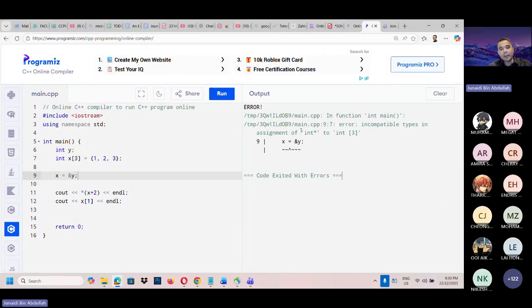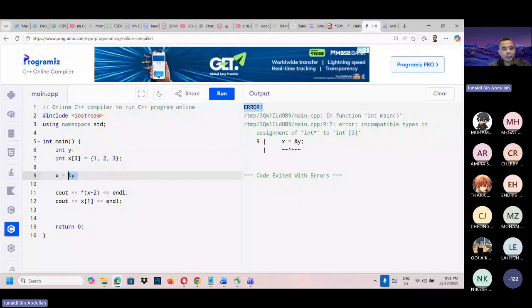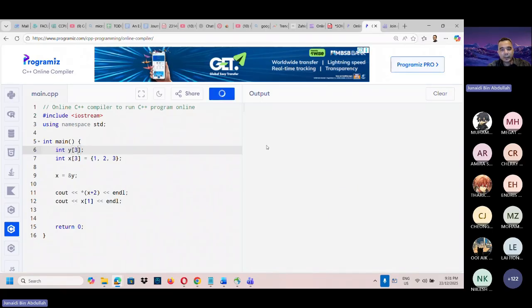If I run, I'm going to get an error because this is what we call a pointer constant. That means you cannot change the value, because the moment we change the value, then x will no longer track the array, because we are asking it to change to other things. Even if y equals 3, for example, the same size, I think we still cannot.